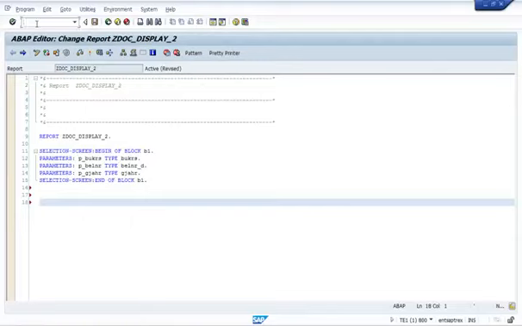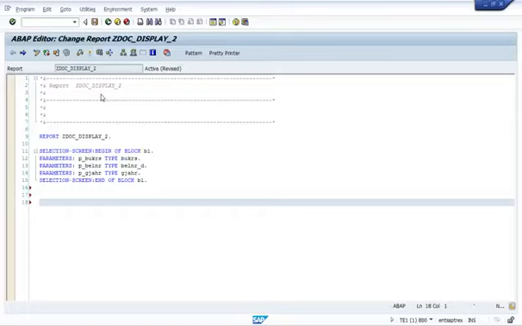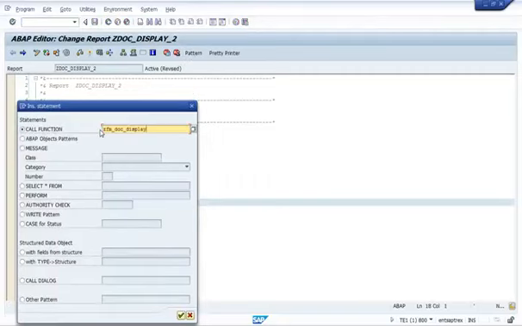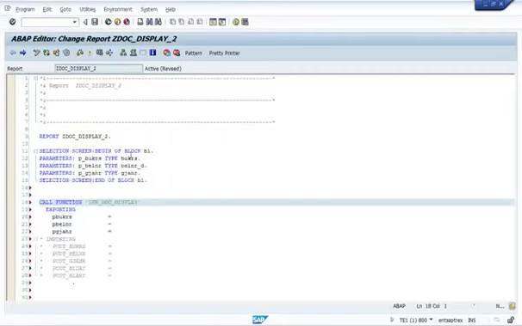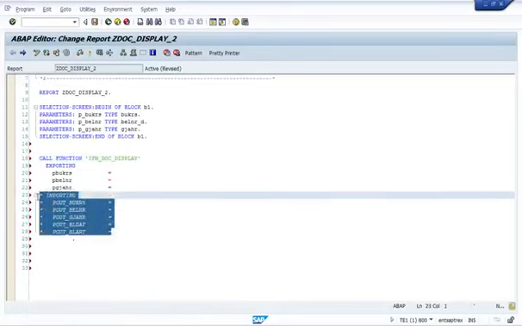Firstly I will check the name of the reusable component, or the name of the function module. I will go to transaction code SE37, which is the transaction code for function module. I have created the function module ZFM_doc_display. I will copy that function module. I will go to Pattern and pass the name of the function module here. Now uncomment these importing parameters.